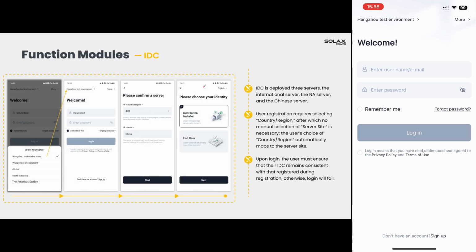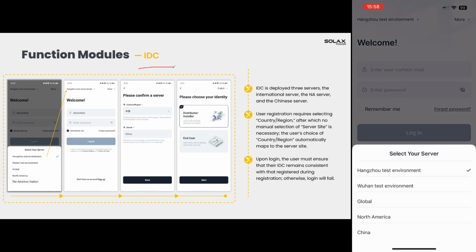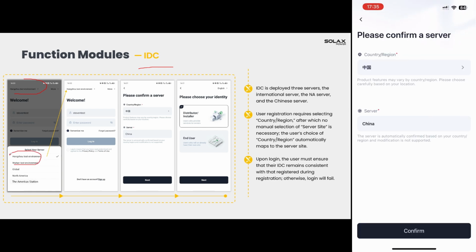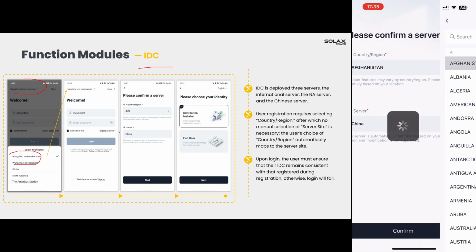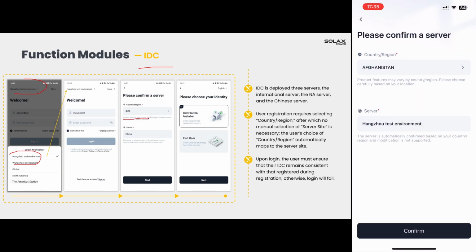And the first I want to talk about is the IDC, Information Device Center. In version 6, we divide IDC into 3 servers: the international server, the American server, and the Chinese server. Just click the button in the upper left corner, and choose your server. Now we are in testing, so we have these 2 testing environments. And next, the user registration page. After that, we need to select country or region. And the user's choice of country or region automatically maps to the server site.